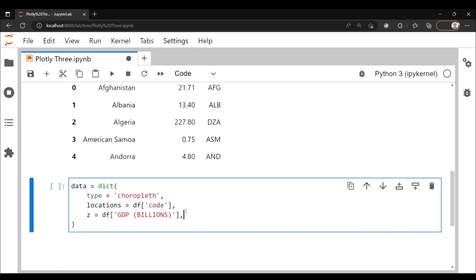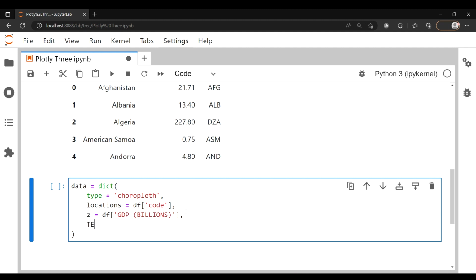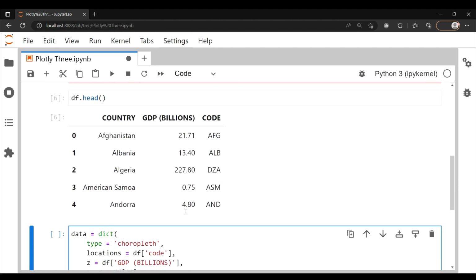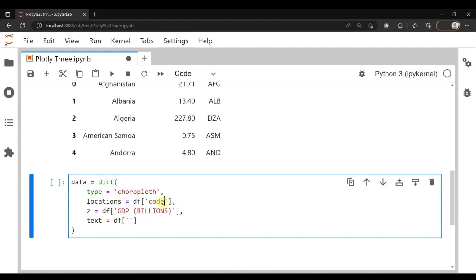Now let's continue by adding the text. So the text is going to be equal to DF country. So it's this one. It's going to be in capital letters.